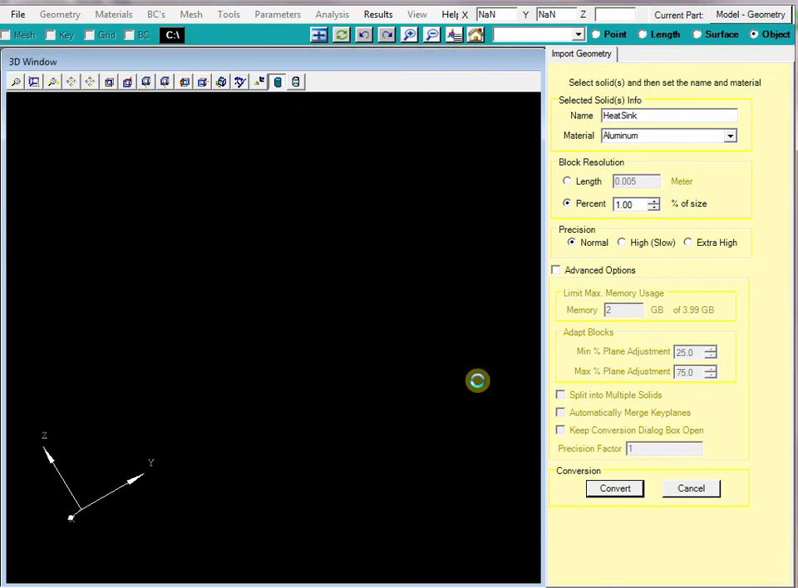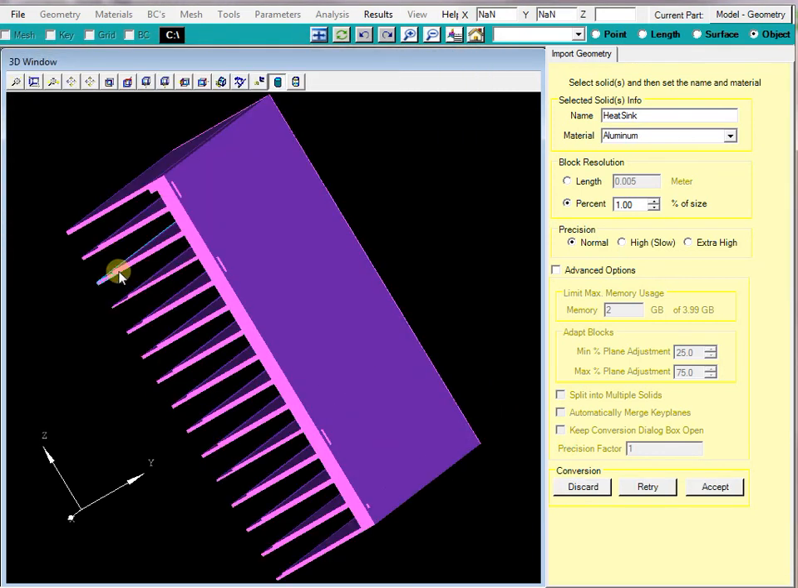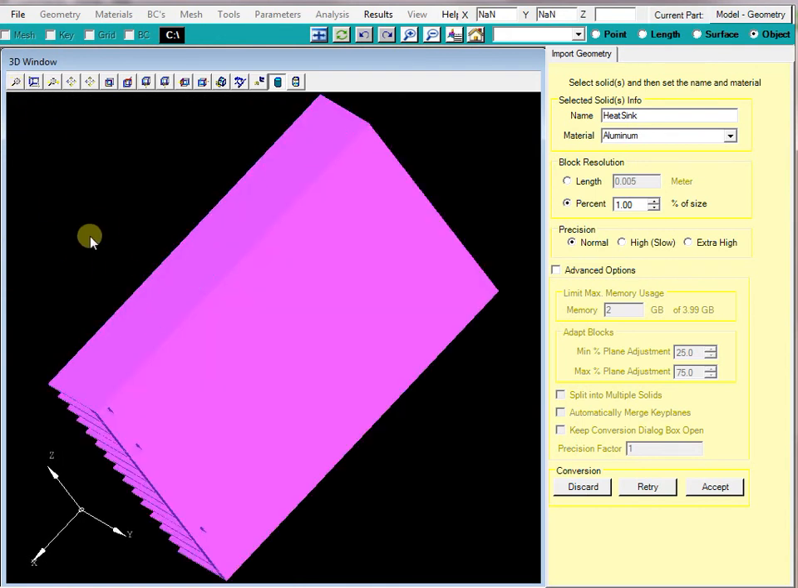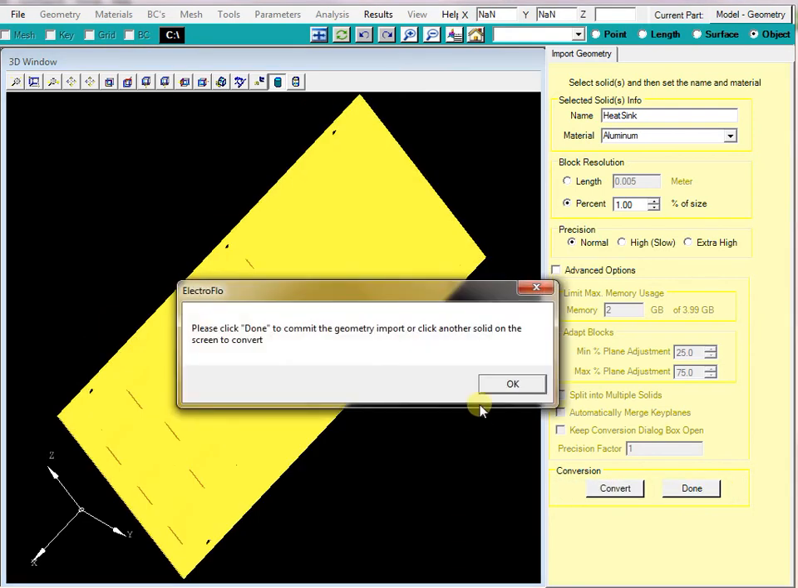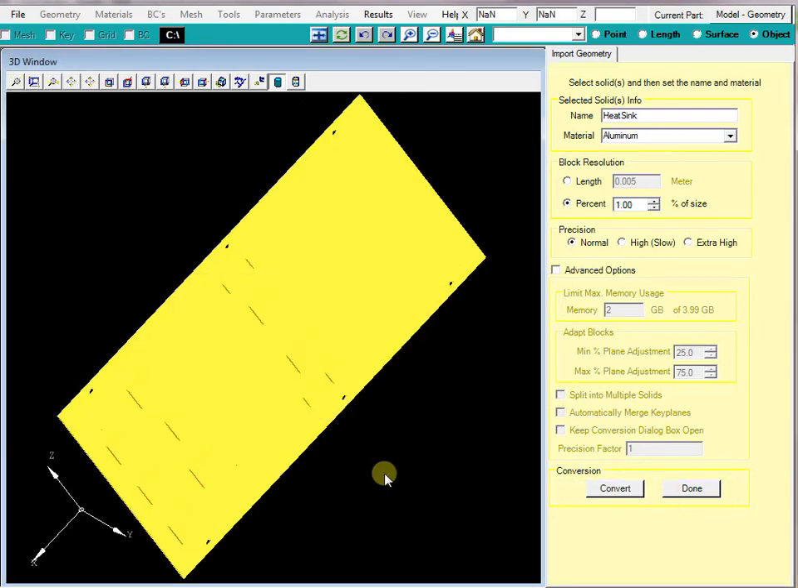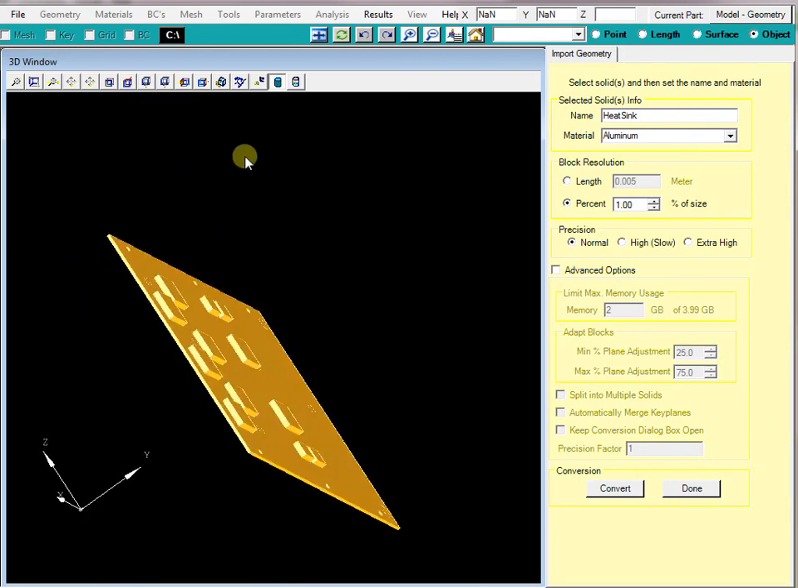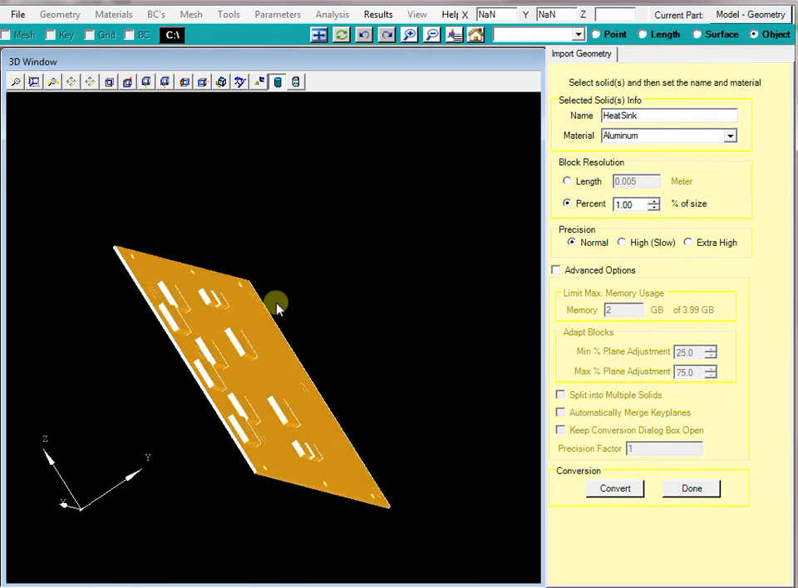Okay, once that's done, we now see our heatsink here. It's come in nicely. The graphics are a little messed up by the video capture routine, so bear with me on that. From this point, we could retry to create it, if we didn't like this, using a different resolution, discard it to get rid of it altogether, or just accept it, and then that'll actually bring it into the model. So it's not really in your model until you click accept there. Now we come back here and we can see that it's no longer there because we've brought it in.